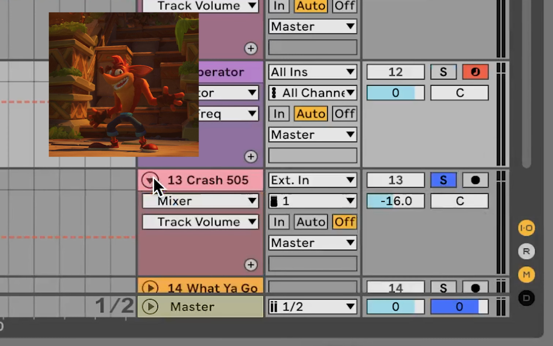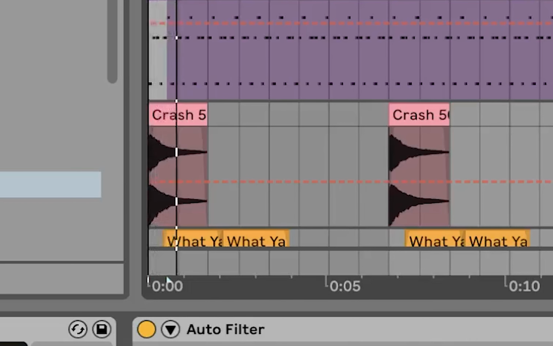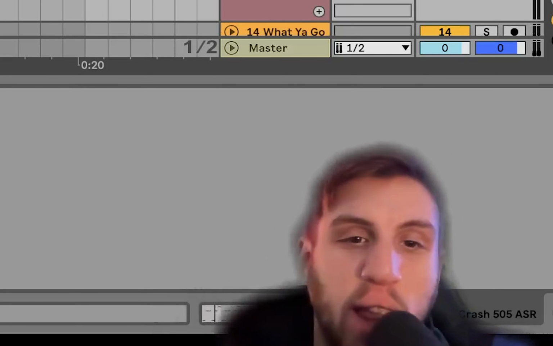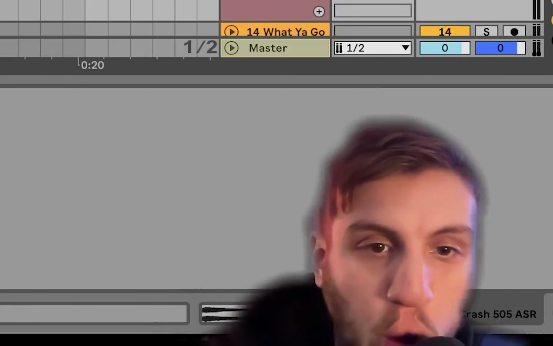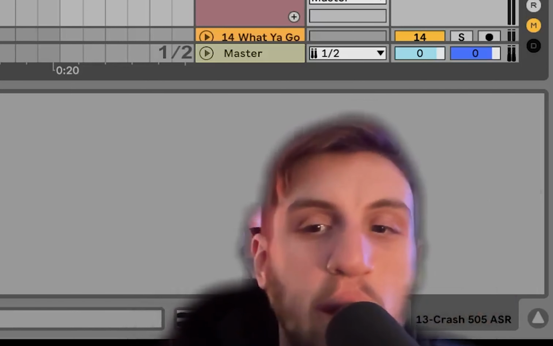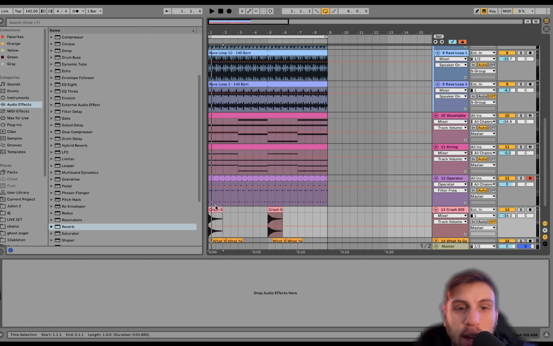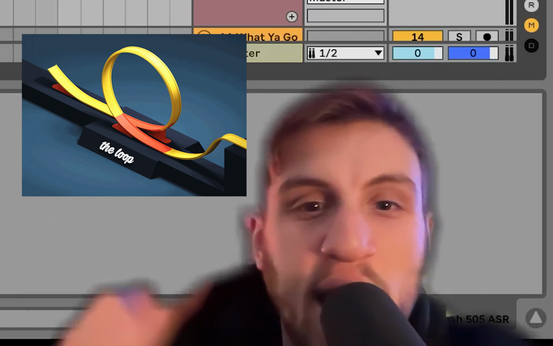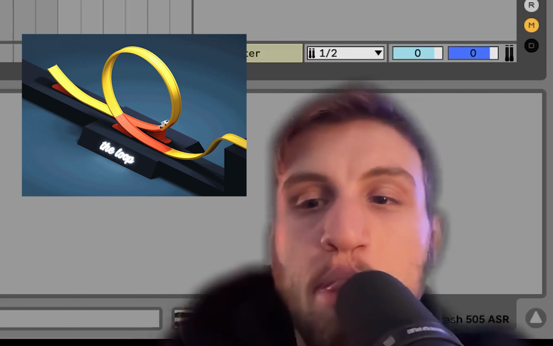Then we get this crash, which just hits every 4 bars. This is a very old school thing, though, I'll say. Like, they were doing that a lot back in the day. The tracks would even literally have a crash every bar. So to have this every 4 bars really calls back to that. You know, it just kind of signifies, hey, the loop is starting over again.